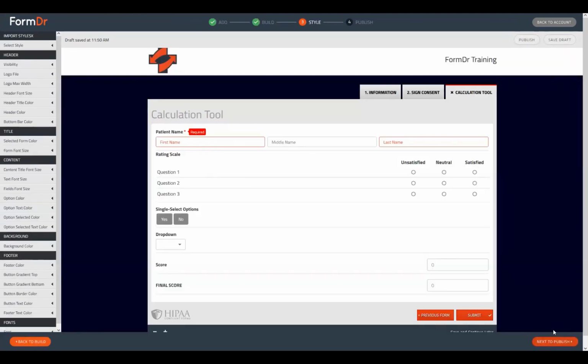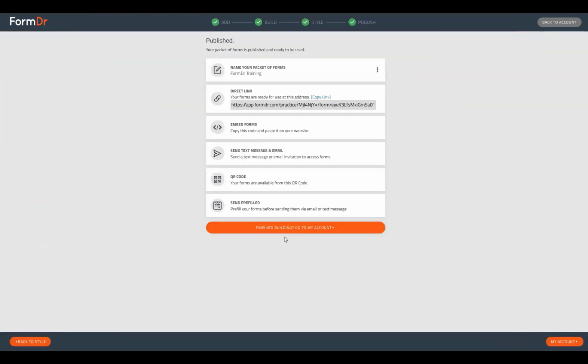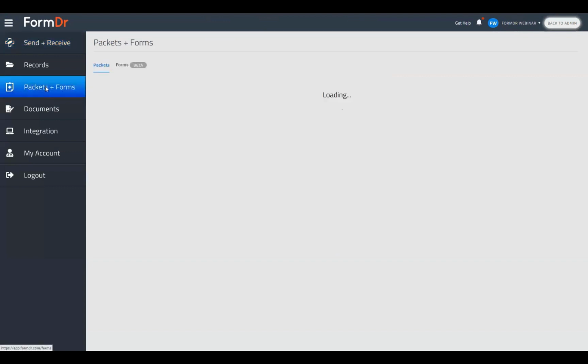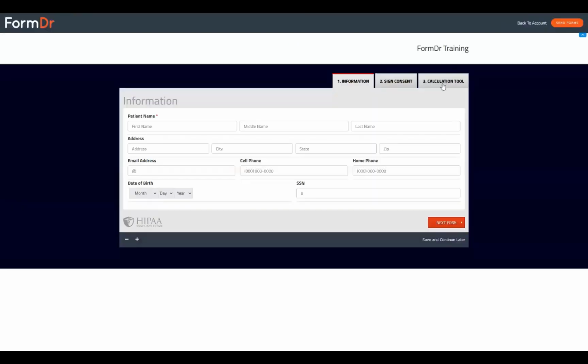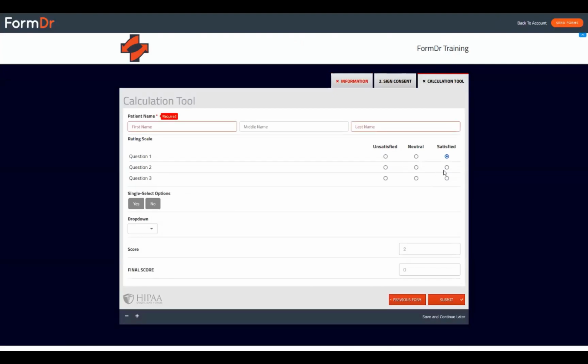We'll save that up. Next to publish, back to account, packets and forms, public link. Test our calculation tool: satisfied, neutral, satisfied, yes, and 2. So we've added up everything, we've multiplied it, and then we've divided it.